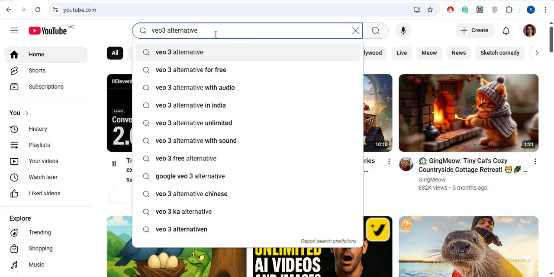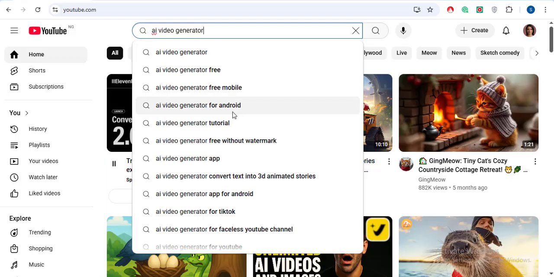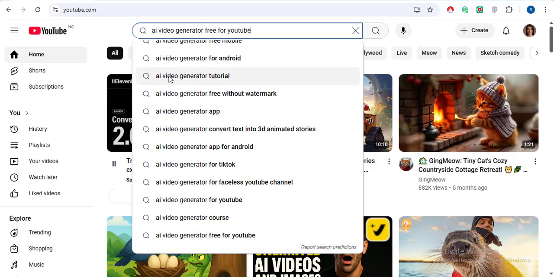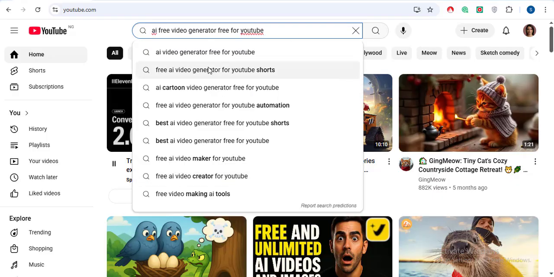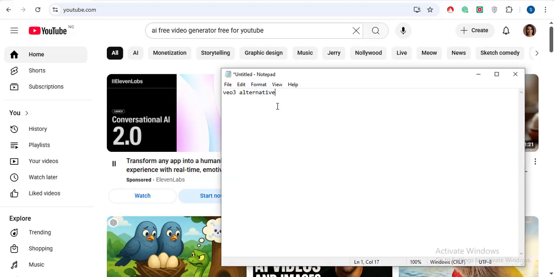Then maybe you want to create a video on AI video generator. You can see that these are keywords. These are things people are searching for when it comes to AI video generator. You can as well maybe put AI free video generator. So when you search for AI free video generator, you can see what people are searching for. All you need to do is write out all of these keywords that people are searching for, and save them in your notepad or in your phone, whatever you are using to do this.